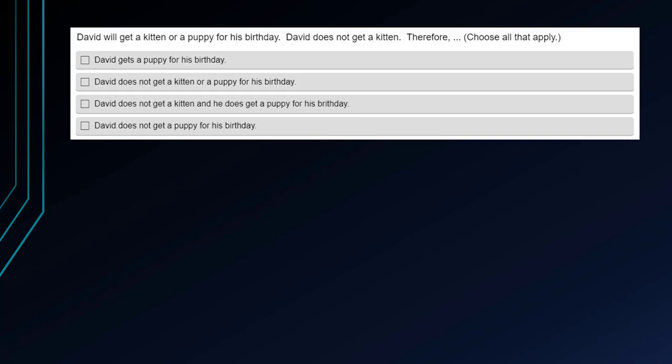So what you're asked to do here is pick the statement that would be a valid conclusion, which basically means that it's going to be true as long as the conditions that David will get a kitten or a puppy for his birthday and that David does not get a kitten hold. If those both are true at the same time, then we want to pick a statement that will be true every time that those can be true.